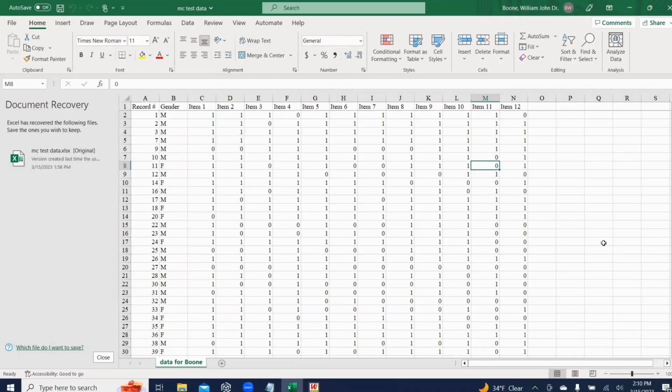So on the screen, you will see I have a spreadsheet for a multiple choice test. The first column is an ID number. The second column is gender. Then you can see I have a total of 12 multiple choice items in this test, and the items were scored as a 1 or a 0. 1 means the student got it correct. A 0 means they got the item incorrect. So this is a classic way to organize your multiple choice test data.